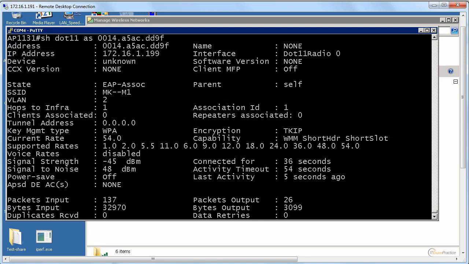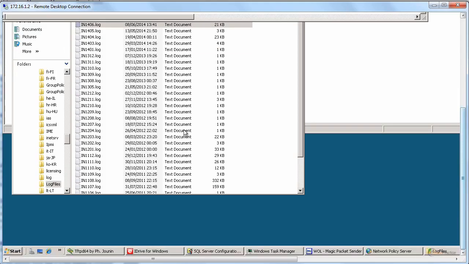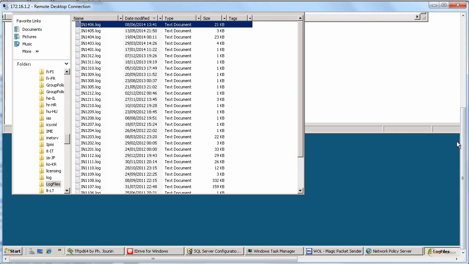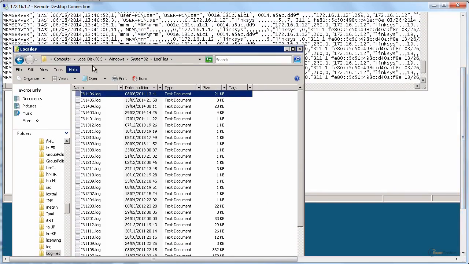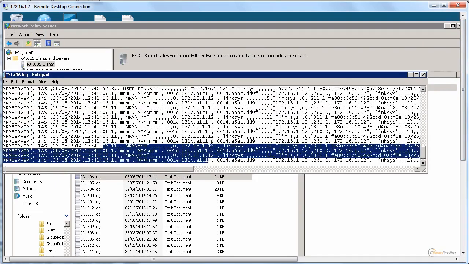Give me a moment, I will show you some logs on the server. Found it? It's not easy to find. I had to Google the path. It is here. Windows System32 LogFiles, and there is NPS. Here, that's what we can see.